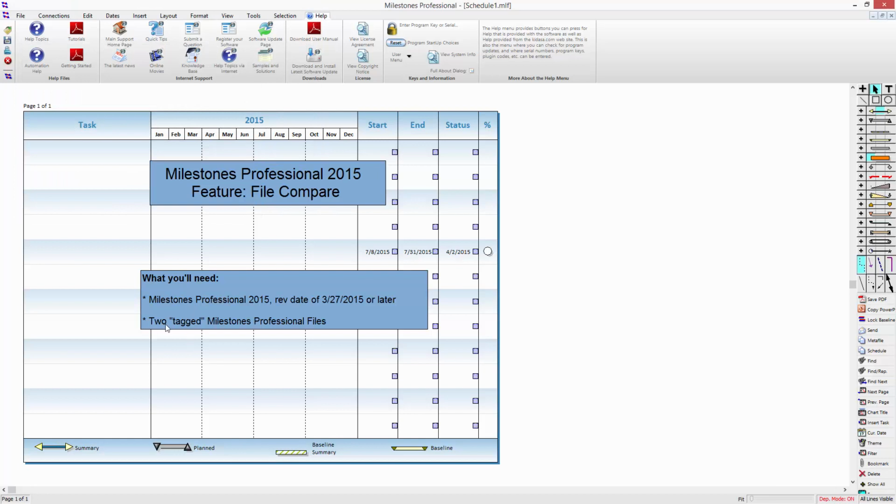Next, you'll need two Milestones files which have tagged symbols. Tagged symbols are what get created in Milestones when you import your MS Project file into Milestones Professional. This just means that each symbol contains a link to a unique ID in MS Project. I'll show you what I mean as we go along.